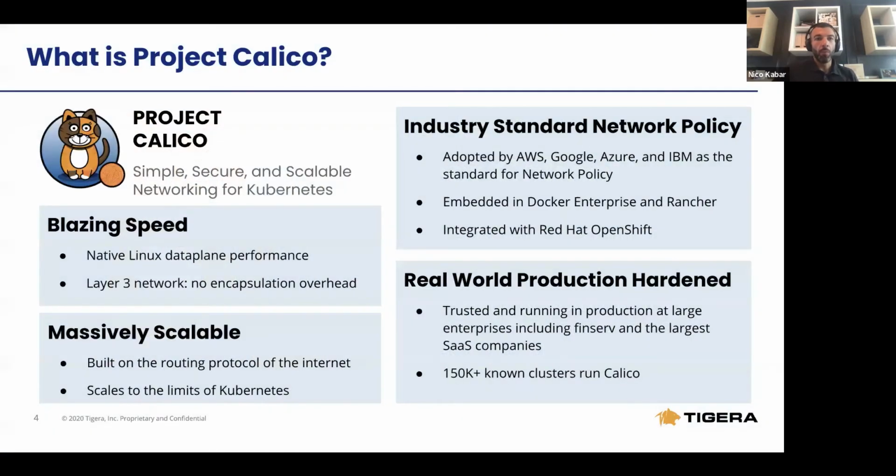Now, Project Calico has been pretty ubiquitous in its use. A lot of users use it today because it's a simple, secure, and scalable network option for Kubernetes. It provides blazing speed, native Linux data plane performance. It provides layer 3 networks. You can have an encapsulation or non-encapsulation mode, but it started as providing a simple layer 3 network across your Kubernetes cluster, utilizing native Linux data plane functionalities.